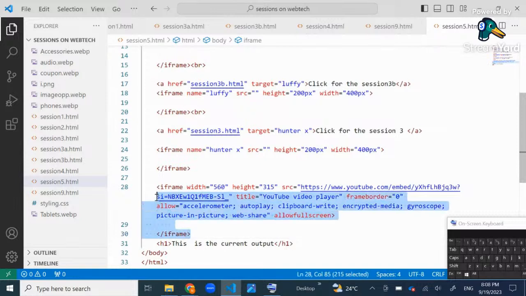The output should be at session5.html. So did anybody get it, or should I show it again?